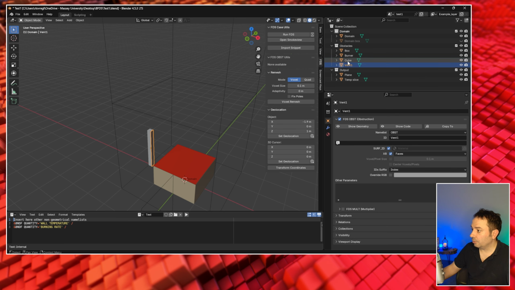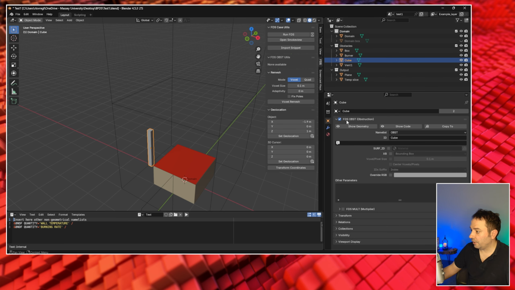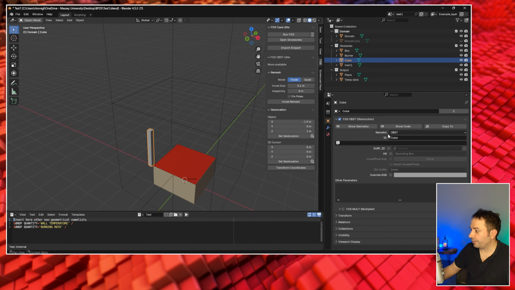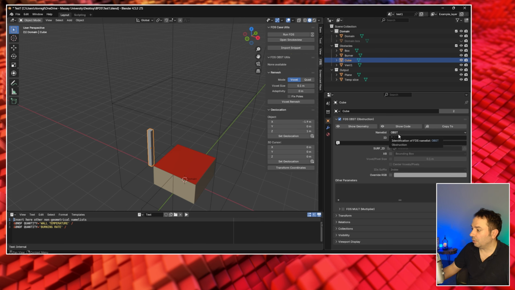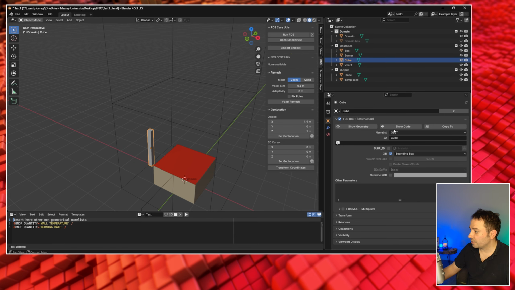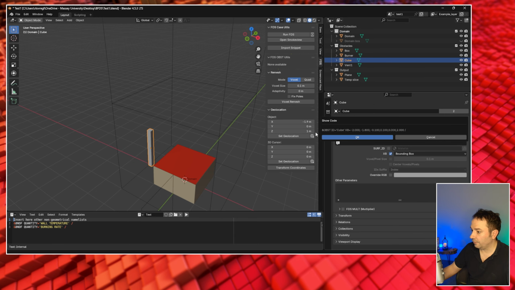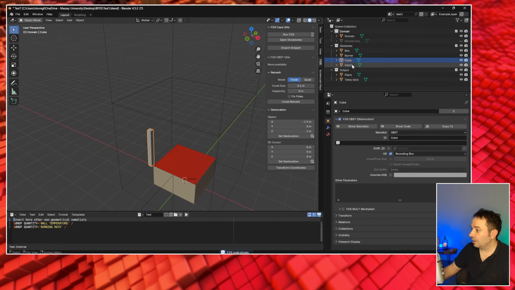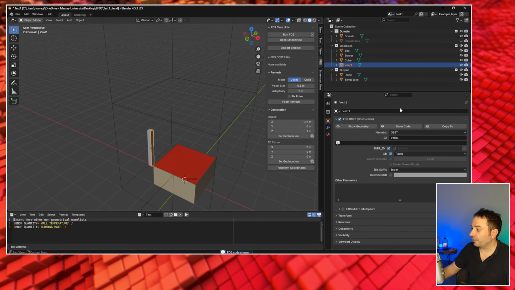Let's go back to cube and define its FDS property. So yes, it's gonna be our OBST. Then we need to create a boundary box, and you can see that the FDS code has been created. Now we go and change the property of the vent.